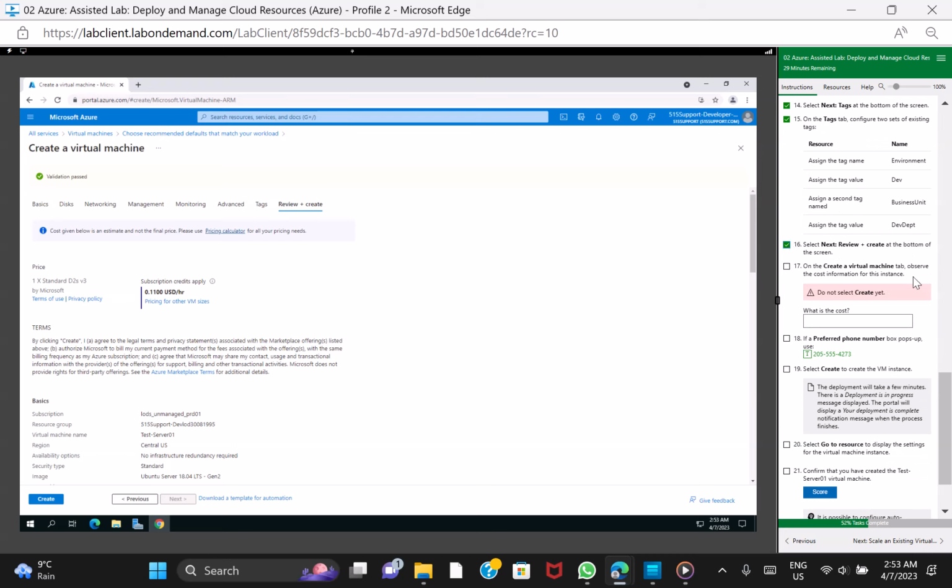On the create virtual machine lab, we observe the cost information for an instance. What is the cost? First, how to see the cost? We can see it right here. The cost is over here. So we're gonna put this value 0.110 here. It's already selected on my computer because this is not the first time I did it.